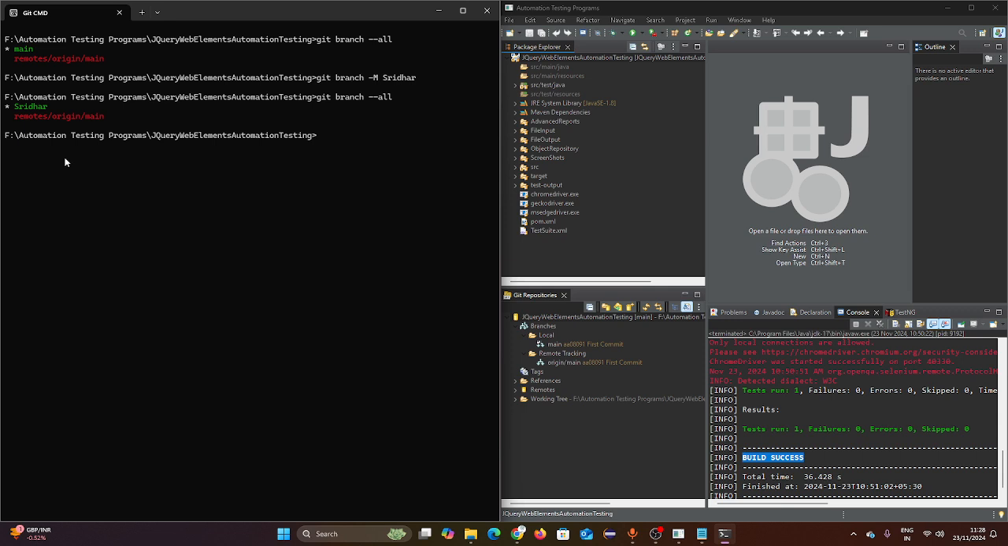Okay, so now we have the main branch as the name of the branch in the remote location, and Sridhar as the name of the branch in the local machine, in the local Git repository. This is how you can create a Git repository in the local machine as well as in the GitHub remote repository, and also push the code.